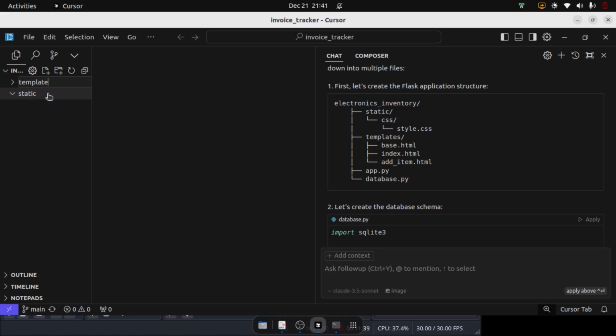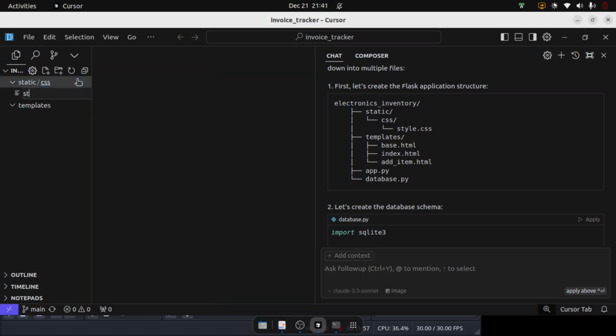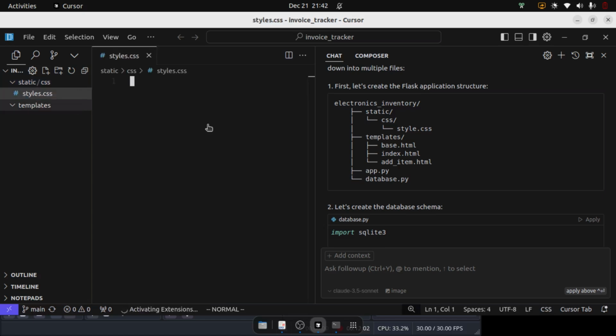So templates, right? You saw how if I click on this and if I click on the new folder, it will create a new folder inside the templates folder. So be careful about that. So here I need to create it inside the static folder, and inside the static folder I need to create CSS, styles.css, right? And I have created that right now.